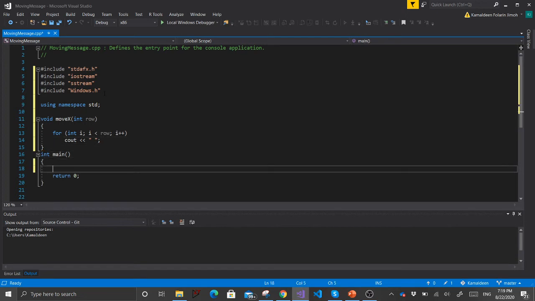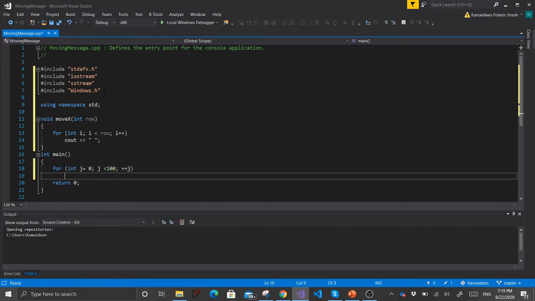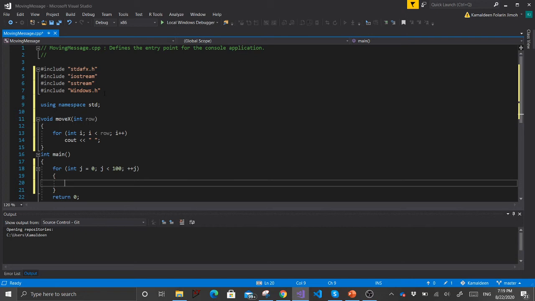So come here, create another for loop for your column. We say int j equals 0, terminate, j less than, let's say we try 100 different positions, and then j plus plus, and then here we have system.